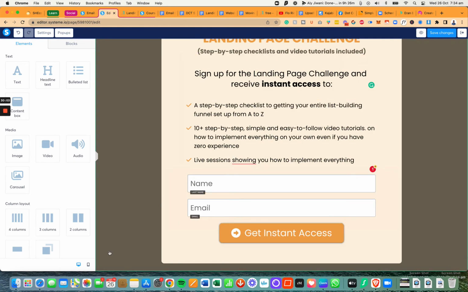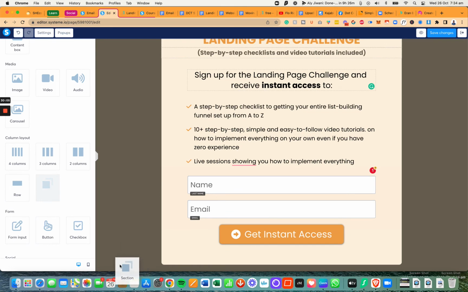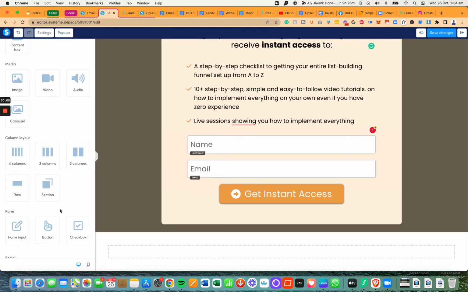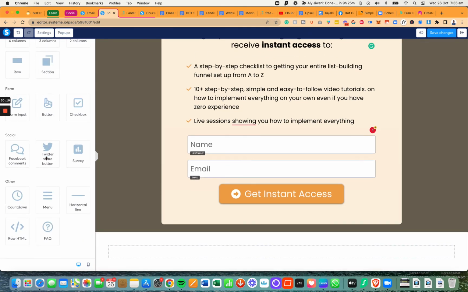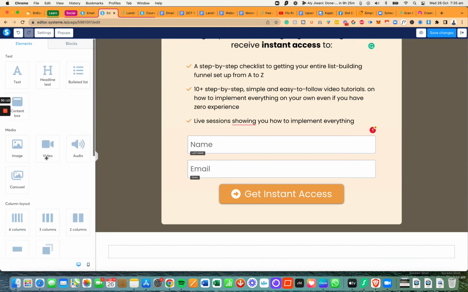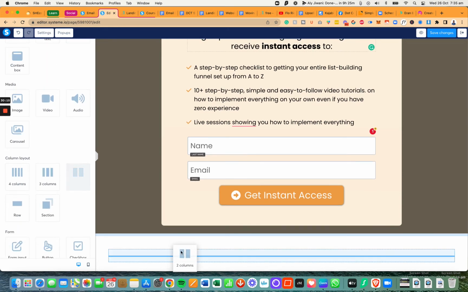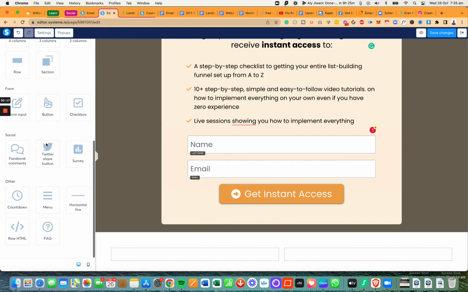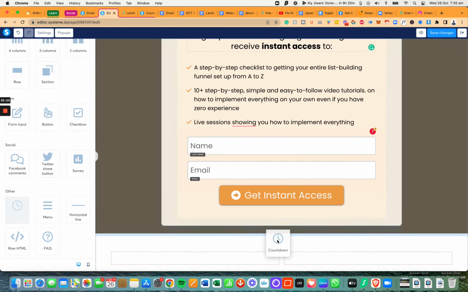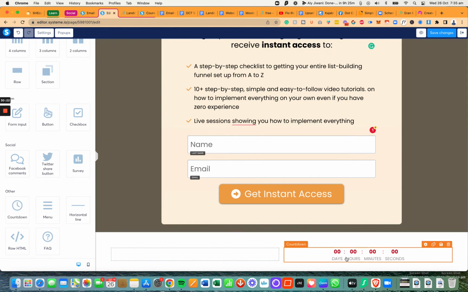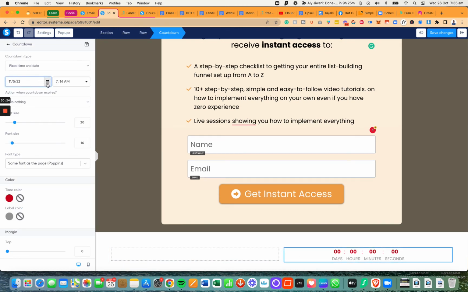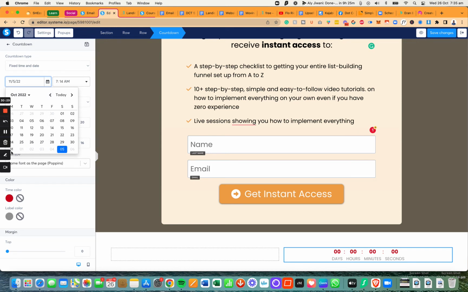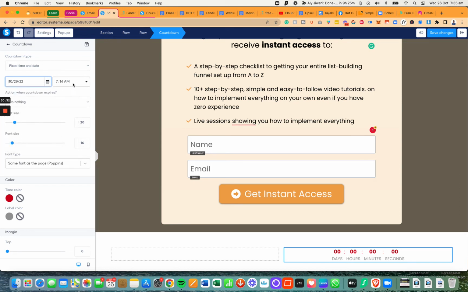Okay, now what we're going to do is add a section, and this section is going to have 2 columns. First one is going to have a countdown timer. We're going to put a date, so it's going to be October 29 at say 10 a.m.